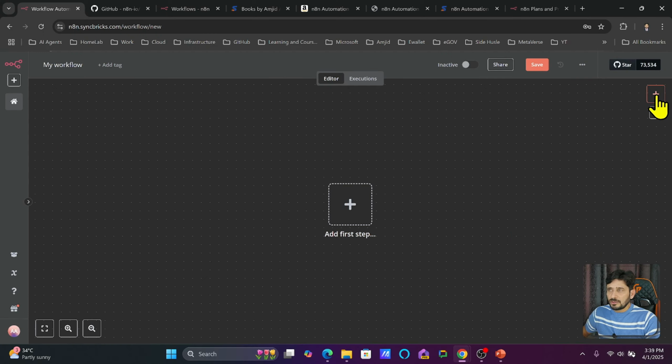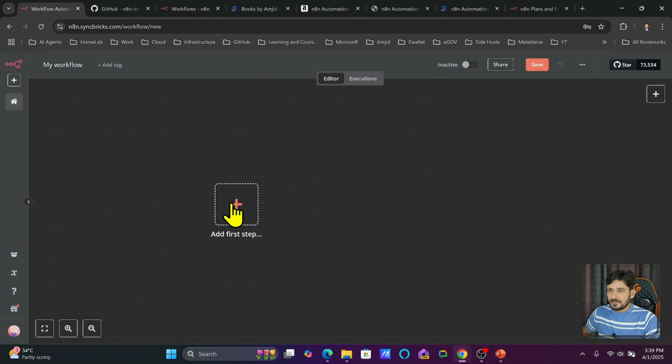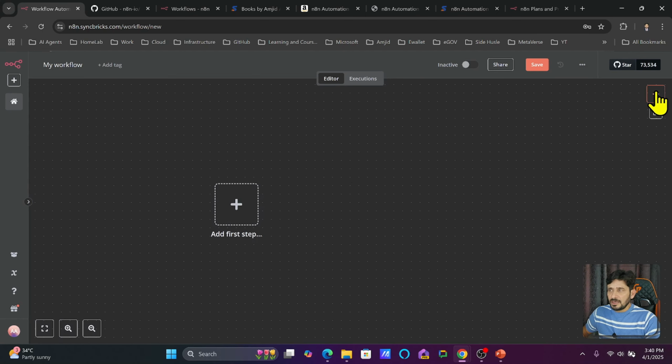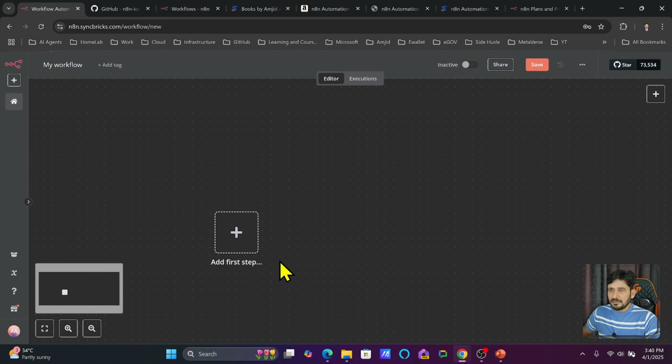If you click here on the top plus sign, it will show you all the possible triggers and actions. You will see trigger nodes are there, and on app event is also there. First is what the triggers in the workflow are. If you have not added any trigger here, these triggers will be available here. You can click on plus here, and it will open all the possible triggers with this particular workflow. And if you click plus here, it will show you the triggers again. So I'll be creating the first trigger here.